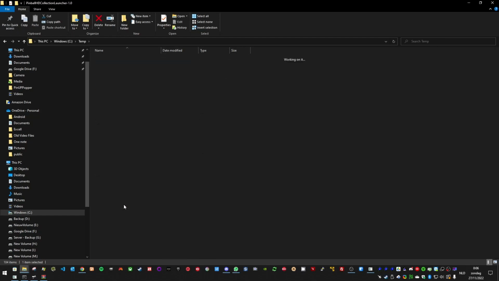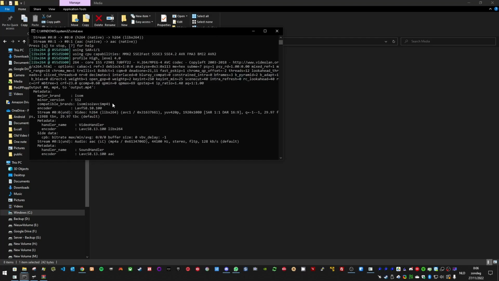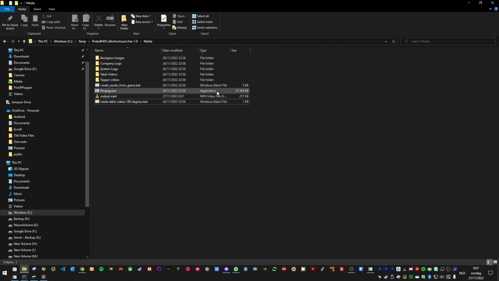Date modified Pinball HD Collection Launcher. Go to the media folder and start rotate tables 180 degrees. Leave it running in the background. It will automatically close when it's finished. The reason we have to do that is because the table videos were created for Pinball X and not for Pinball Popper, and they need to be rotated 180 degrees.